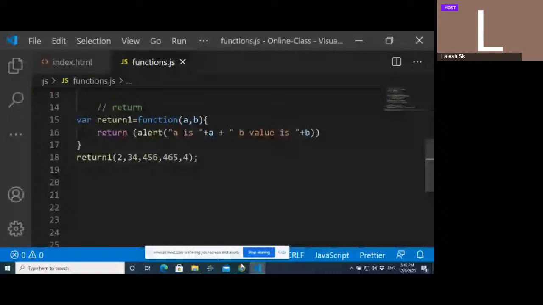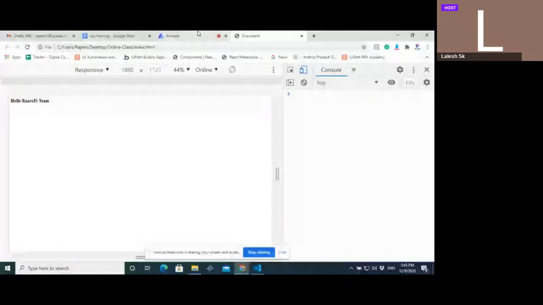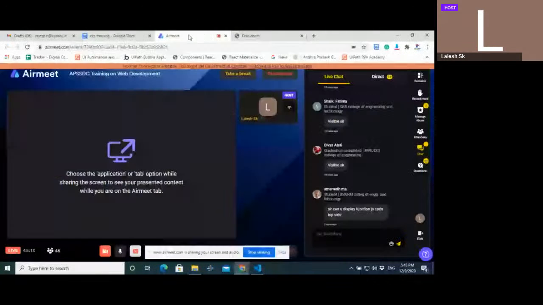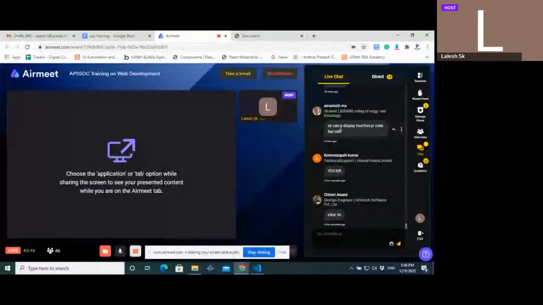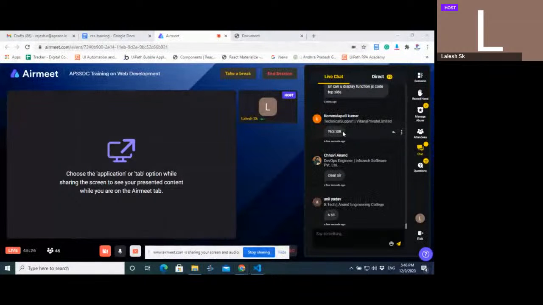Is it clear? Would you please respond in the chat box? Sir, can you display the function JS code top side? Okay, Amarnath.